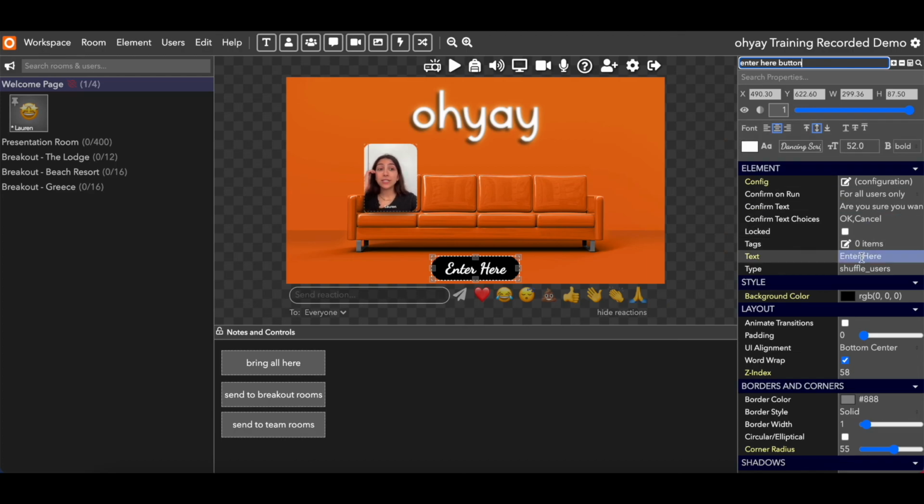Now this is different from the text. Text is what shows up on the actual button, whereas the name of the element up here is just the element name. It has nothing to do with what's actually on this button. So now we've named this enter here button, and we're going to be able to find it easier whenever we open up the action builder. So let's go ahead and do that.